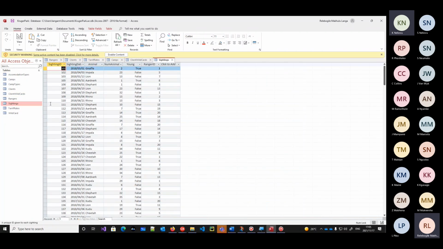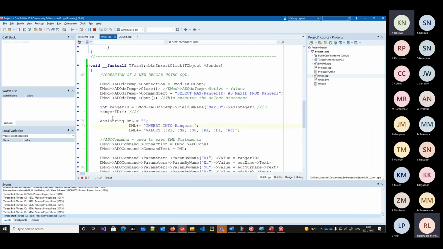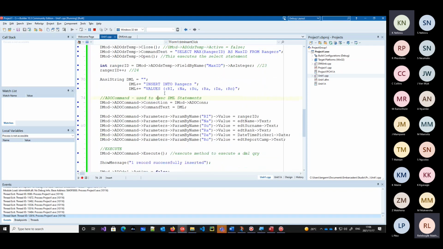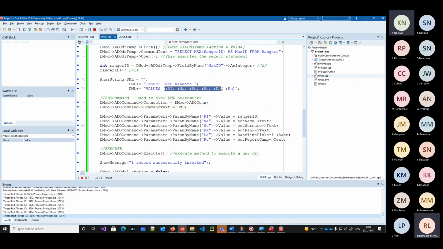I think sightings as well. The numbers are in sequential order, so you must always come and get the highest sighting, ranger or wildcard number, and after getting it, you increment it by 1. Then we have to prepare our DML statement with parameters. That's if the question says write a parameterized query or insert a record using parameters. Then you do your parameters by including the colon and then giving each parameter a name.